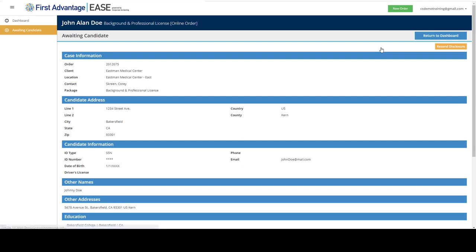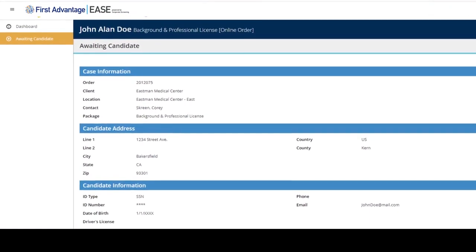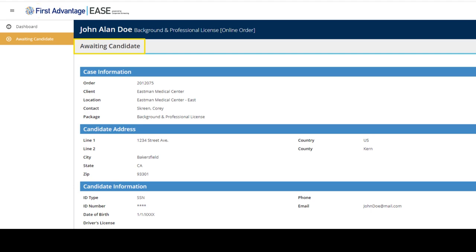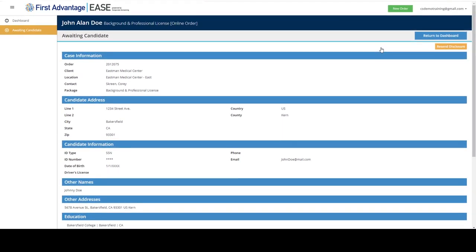Since we are awaiting the candidate to complete the disclosure and authorization forms, the status has now been updated to Awaiting Candidate. If we already had these forms and selected Yes on the disclosure screen, the previous email screen would be skipped, and the status would instead be In Process, since there is nothing awaiting the candidate to complete. From here, we can access the dashboard by selecting Dashboard or Return to Dashboard.